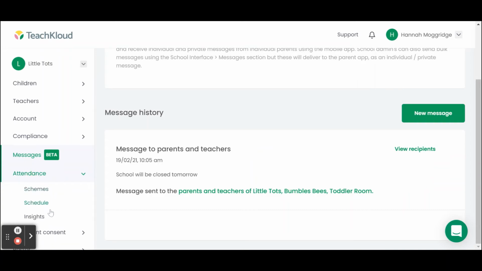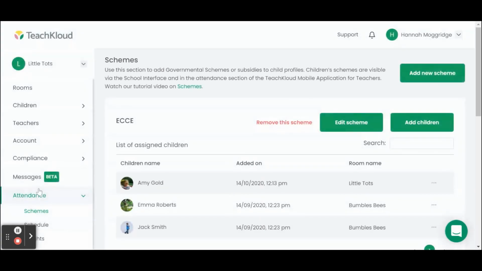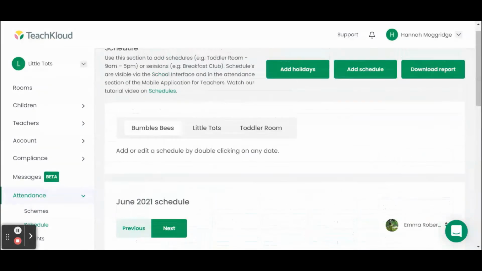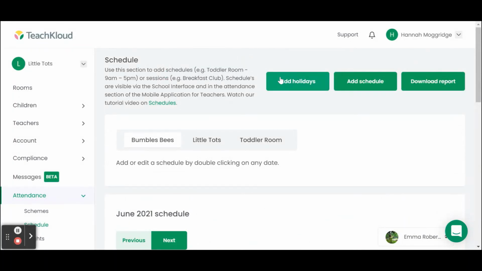Attendance information can be recorded on the interface. From here you can add in any schemes and create schedules for all of the children. This will also allow you to add in any holidays that might be part of school closures, for example Christmas and summer, or any individual family holidays that the children may be on. From here you can also download schedule reports, which will save as a PDF straight to your computer.